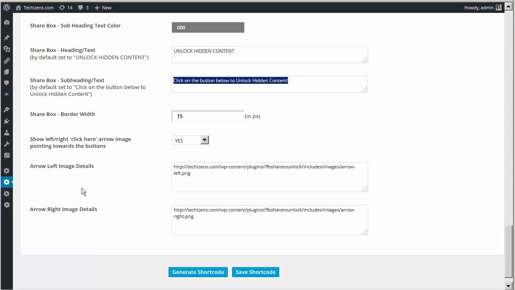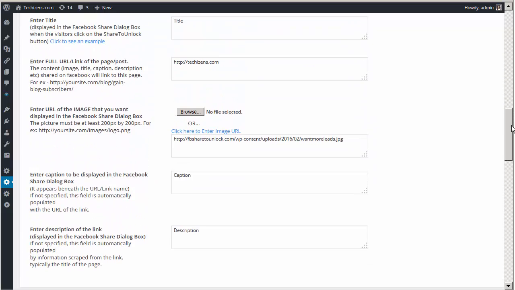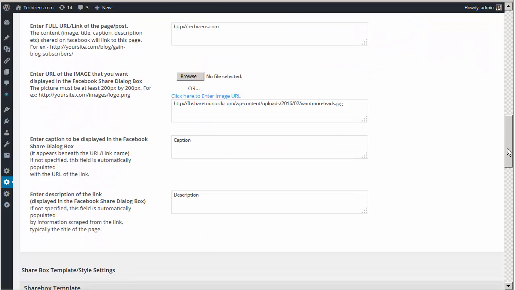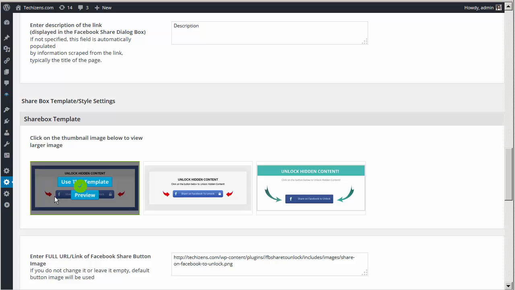When you are just setting up a new shortcode, you don't have to experiment with this first. Just go ahead and set up your share dialog settings, and just select a template. You have to select a template. By default, this will be selected, but select one. But you don't have to customize at the very beginning, because you want to make sure that everything works.